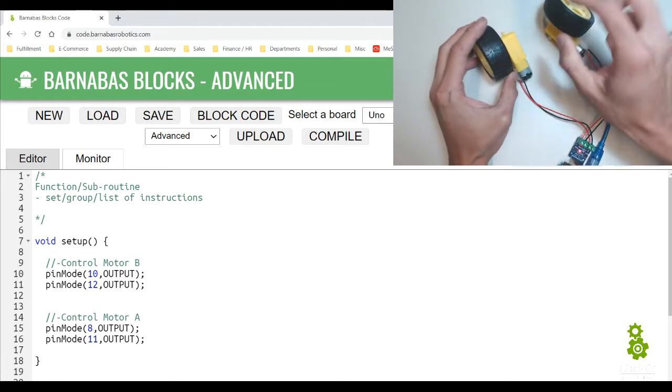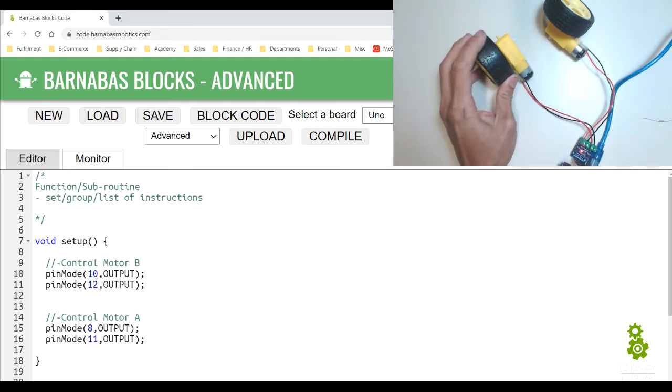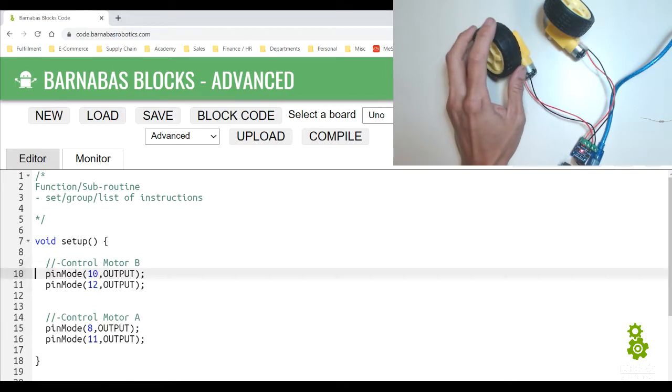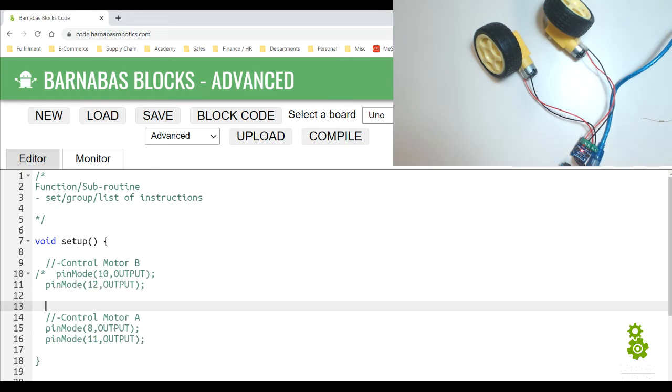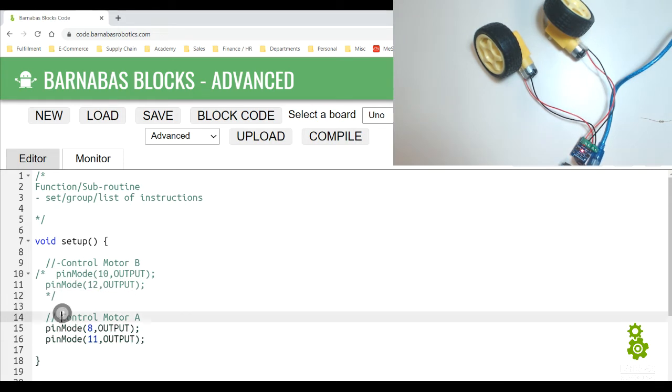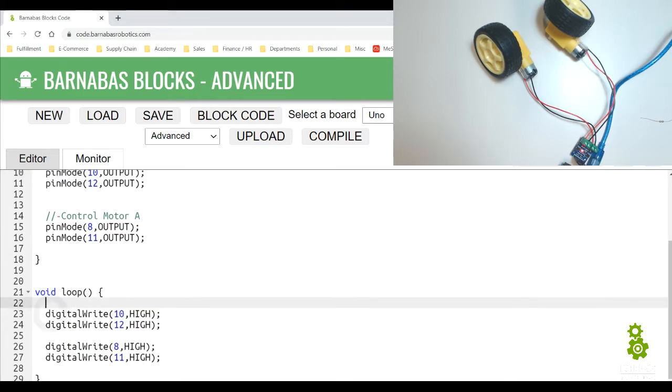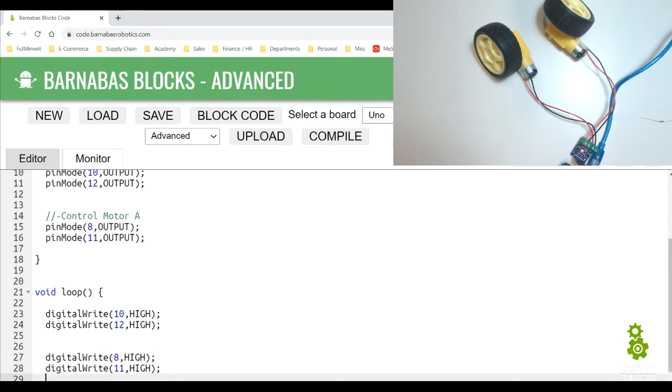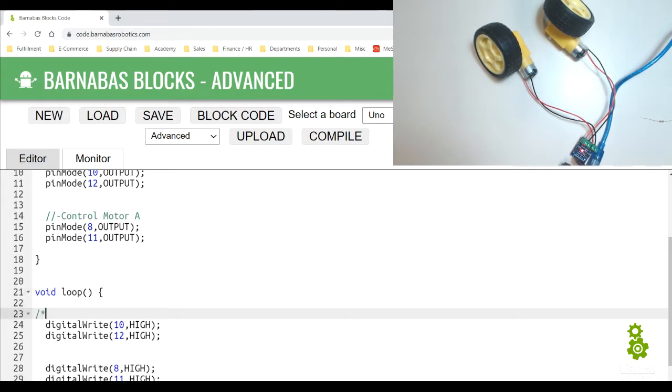All right, so this is my motor A, where my finger's tapping. And let's turn motor A on. I'm going to comment out the motor B code for now. Okay, turn motor. So to do that, remember, oh, this is not the right area. This is the setup. Let me undo that. I want to go to the loop. Okay. So motor A is pins 8 and 11. So that is down here. And then, yeah, let me comment out the motor B stuff.